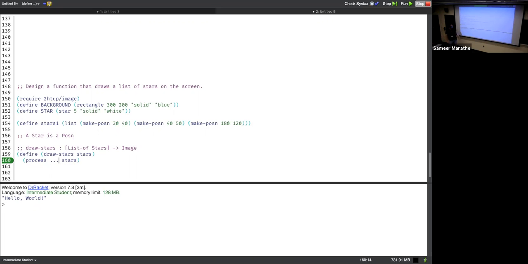So Charlie? I think our first argument is like the actual function we need to do. So I think we make kind of a wish list function that places a single star, like a placeStar, which takes a star, which we define as a posn, and outputs an image, and we want to plug this in as the argument. Okay, can we do that right now?